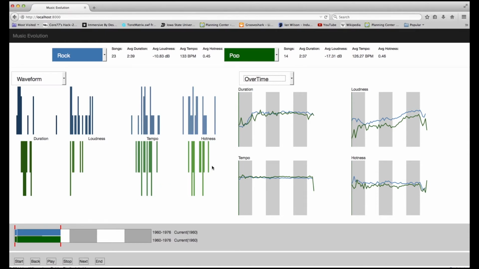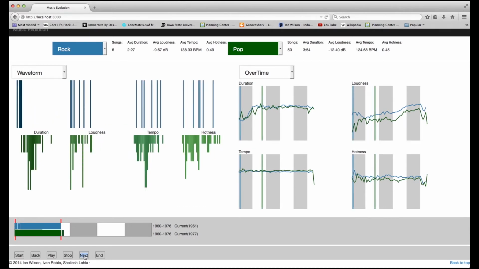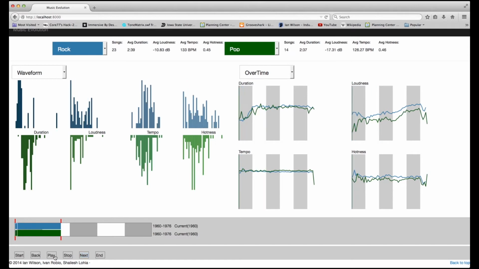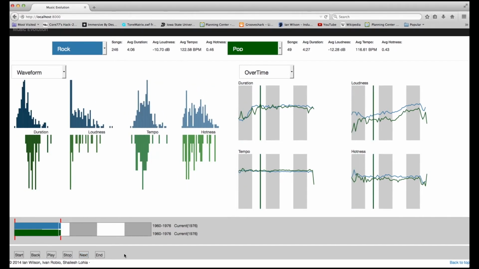One of the best ways to start is to look for an area of interesting separation or change in the overtime graph, and then navigate there. Navigation is handled by our play controls on the bottom. I see that there is a big split in duration between rock and pop in the early 1970s, and then pop becomes longer in the mid-1970s. Let's investigate. I have a few ways of getting there. I can drag the play cursor on the bottom, step through the years using the next and back buttons, or just hit play, wait for it to hit the right year, and then push the stop button. Now I'm at the year 1976, and we're beginning to see a more normalized distribution of the songs.